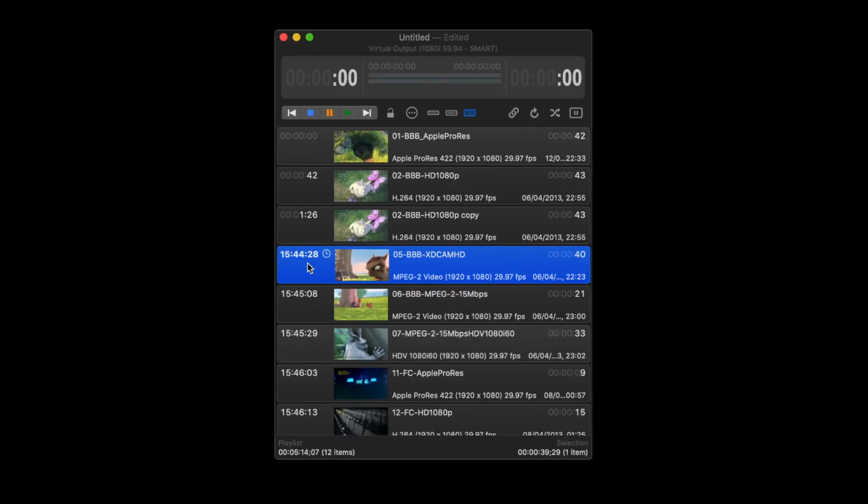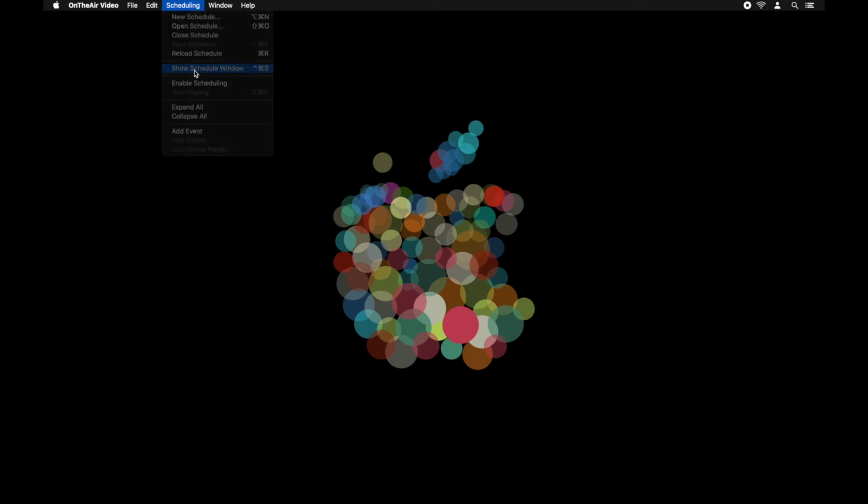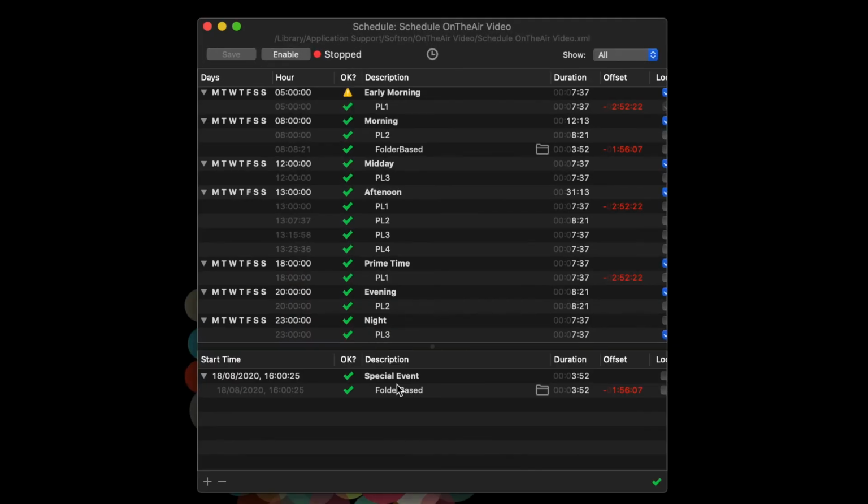Note that for this option to work, you need to have the playlist open. So we have another feature for that. We have the scheduler. So let me open the schedule window. You can see that there are two sections. Here are the repeated events and here are the fixed events.